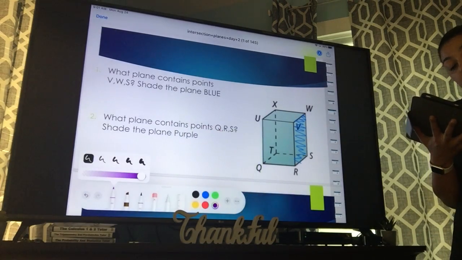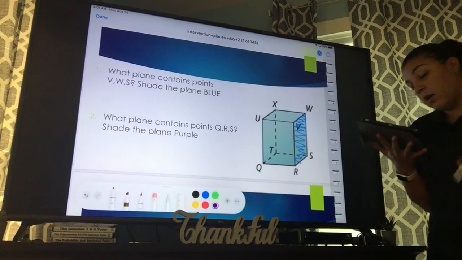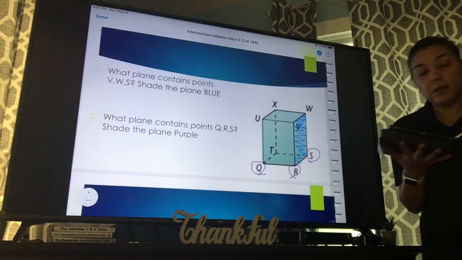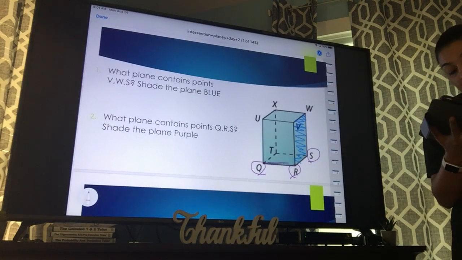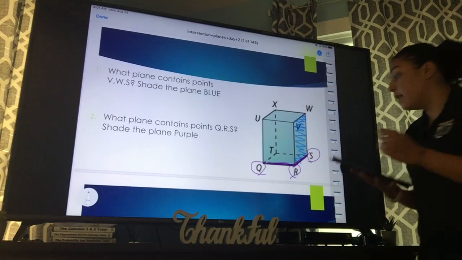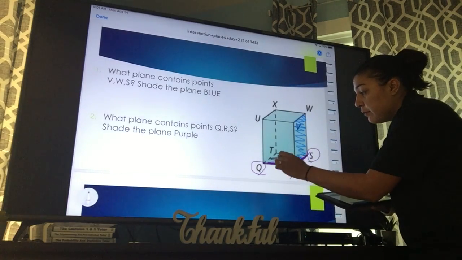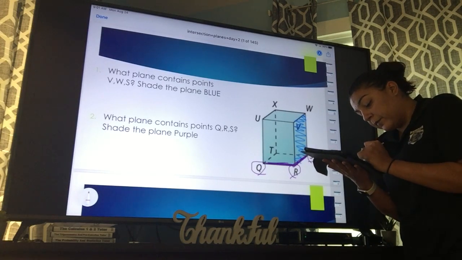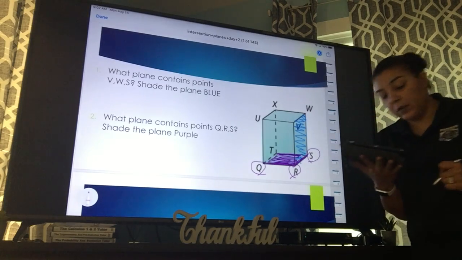The next one says, what plane contains the points Q, R, and S? So we got Q, R, and S. Okay, same thing. If we draw these lines, what box does it appear that I should be shading in? Well, you can see that it's going to be this bottom face of the plane. So you can shade that one in on the bottom.